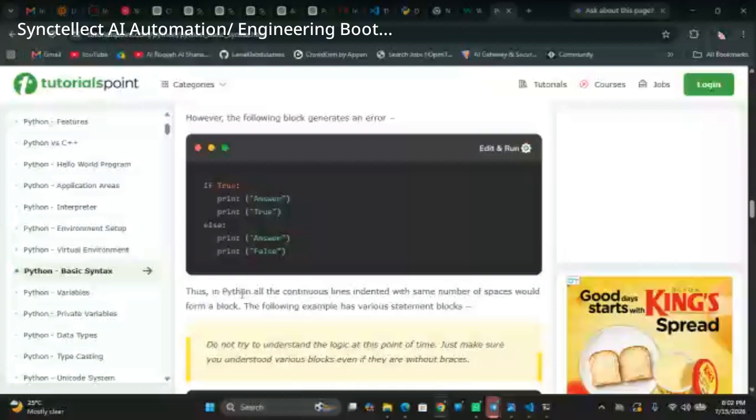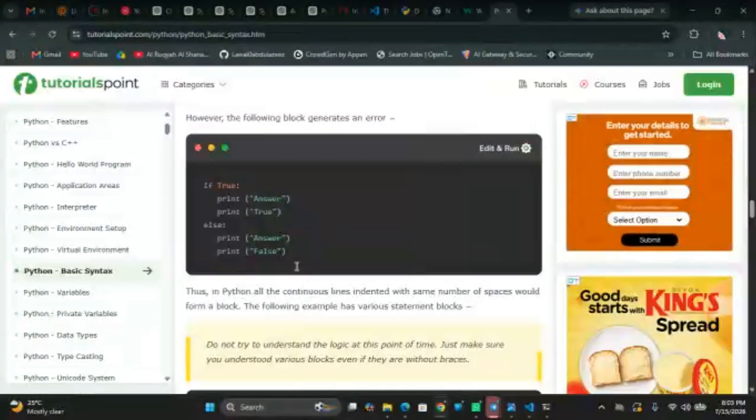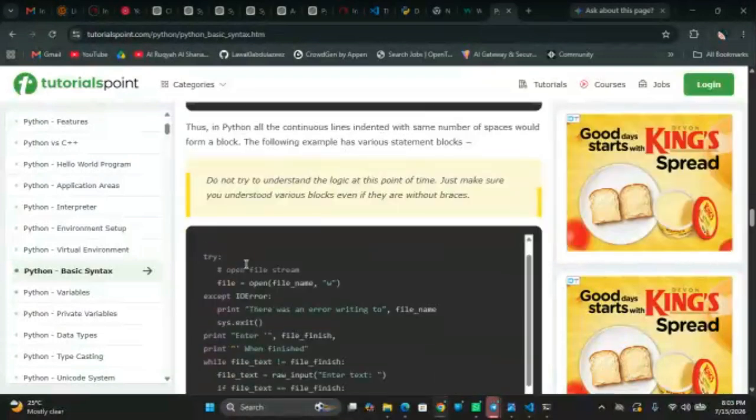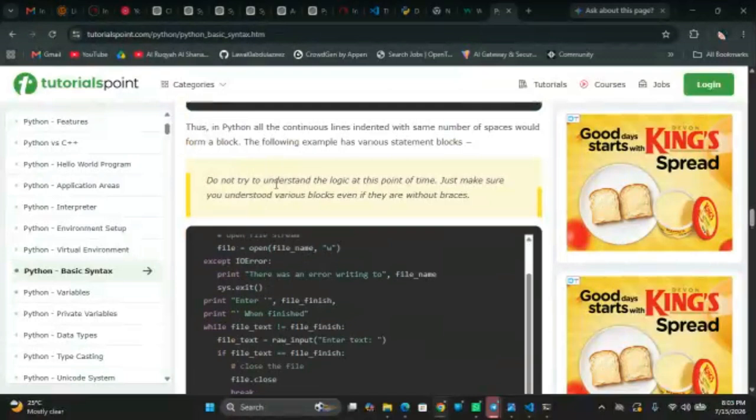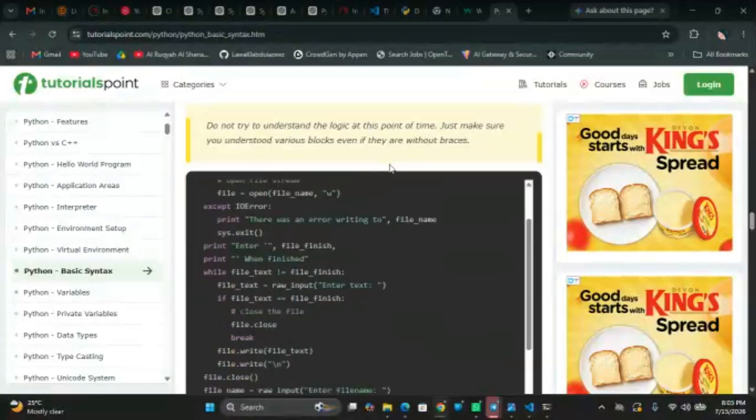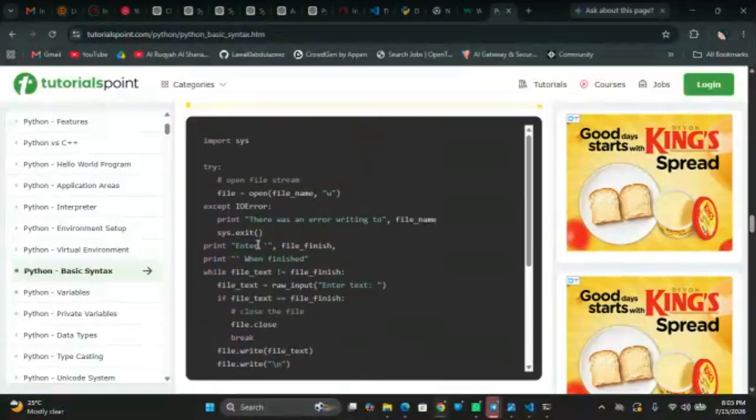In Python, all continuous lines indented with the same number of spaces form a block. The following is an example of various statement blocks. Now we're going into more detail. You're not trying to understand the logic at this point. Just make sure you understand the various blocks, even without braces. Here, import sys is a block on its own, because it is indented like this. Now, this is a block that follows it.